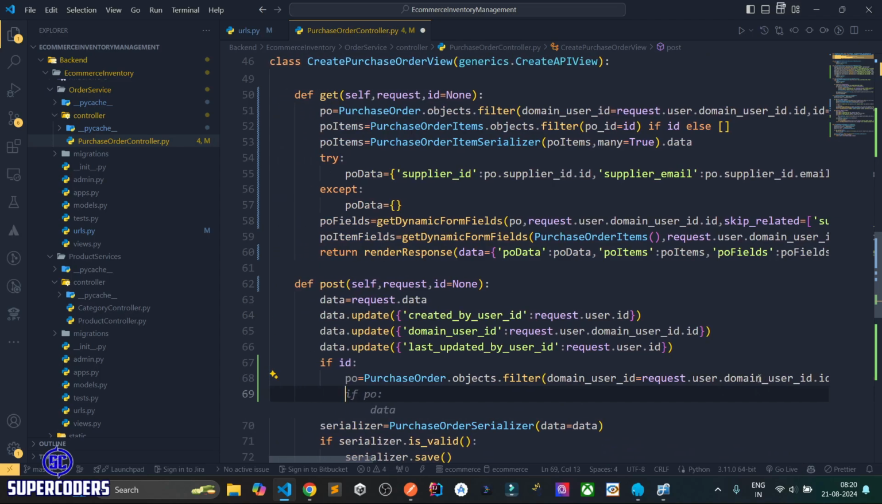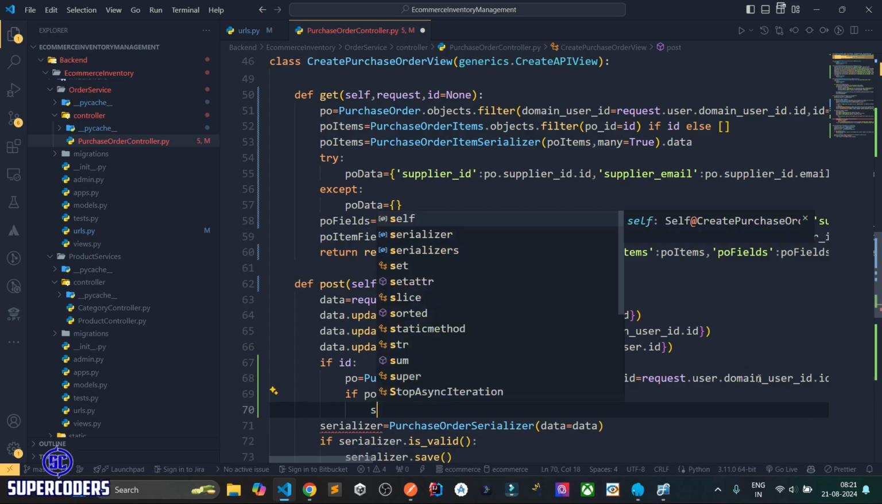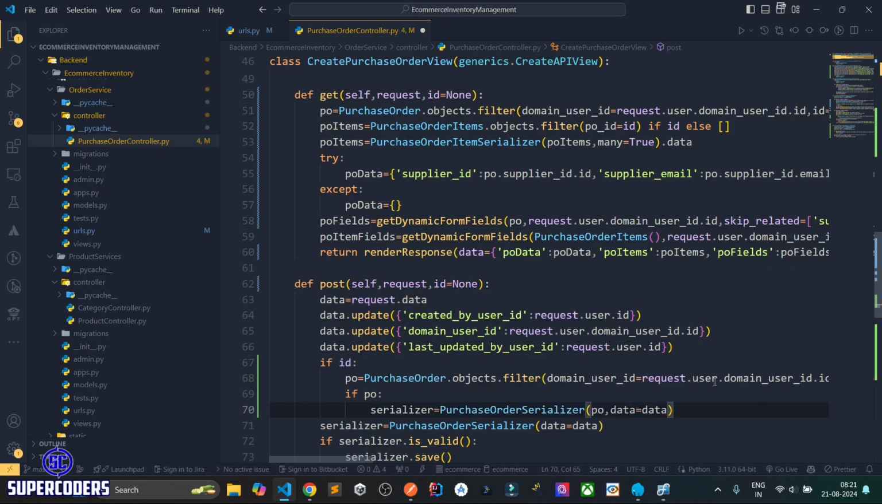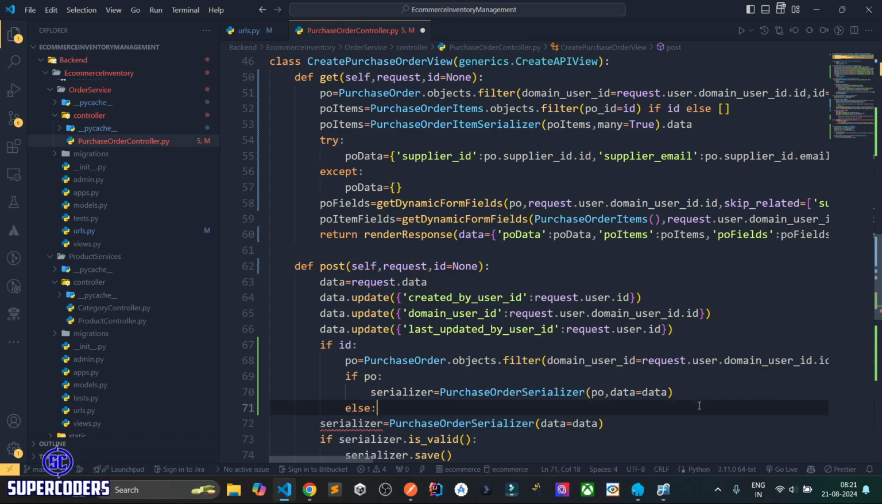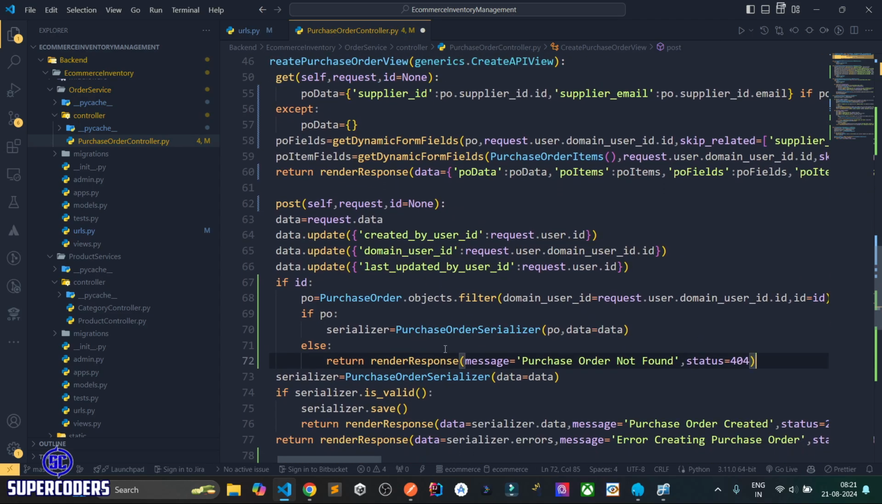And after that, here create a serializer. So if PO exists, then serializer equal to PurchaseOrderSerializer(PO, data=data). Else, purchase order not found. For this case, if I am passing the ID, but the ID does not exist, I can return the message purchase order not found.